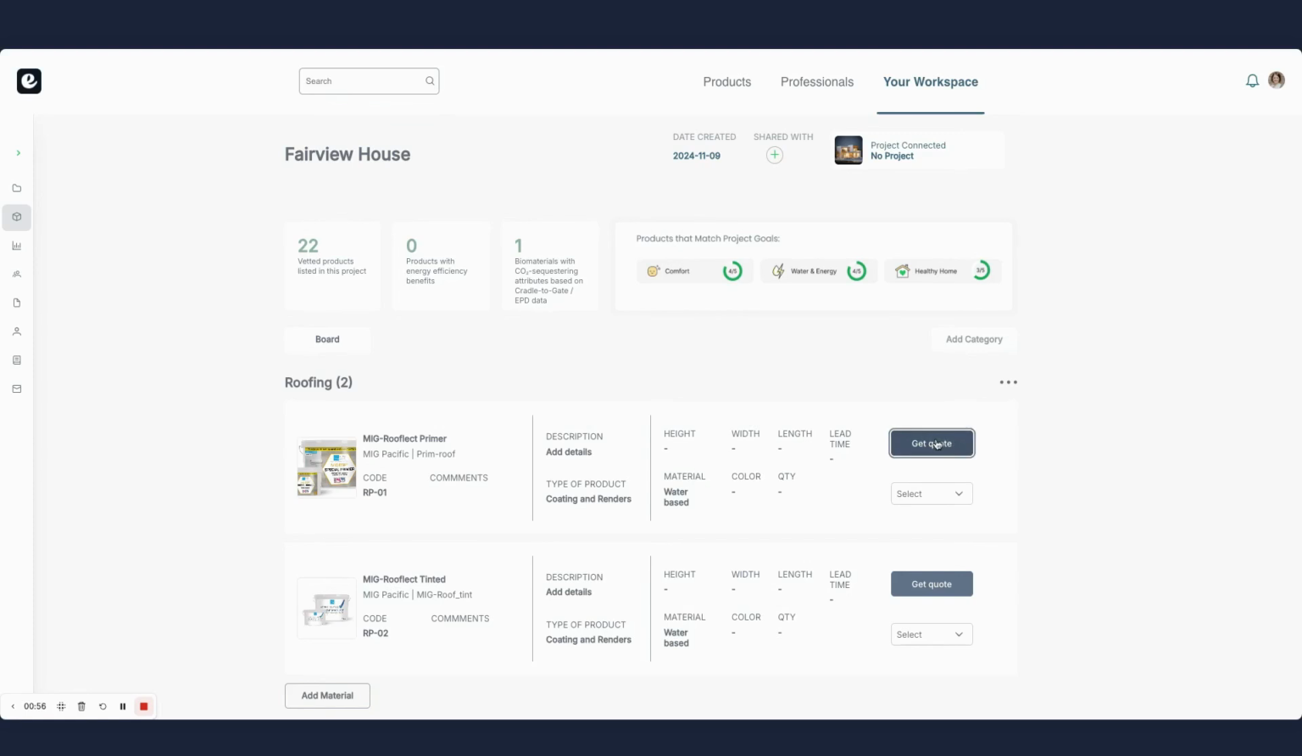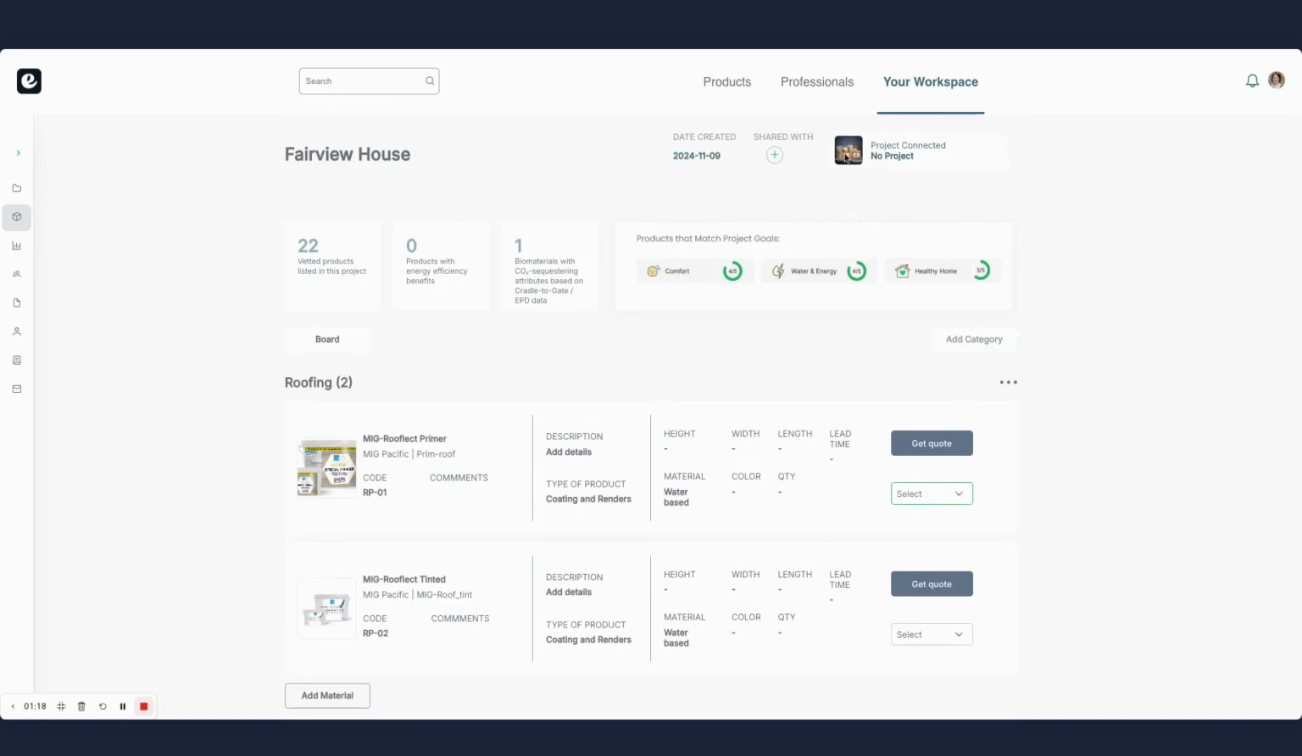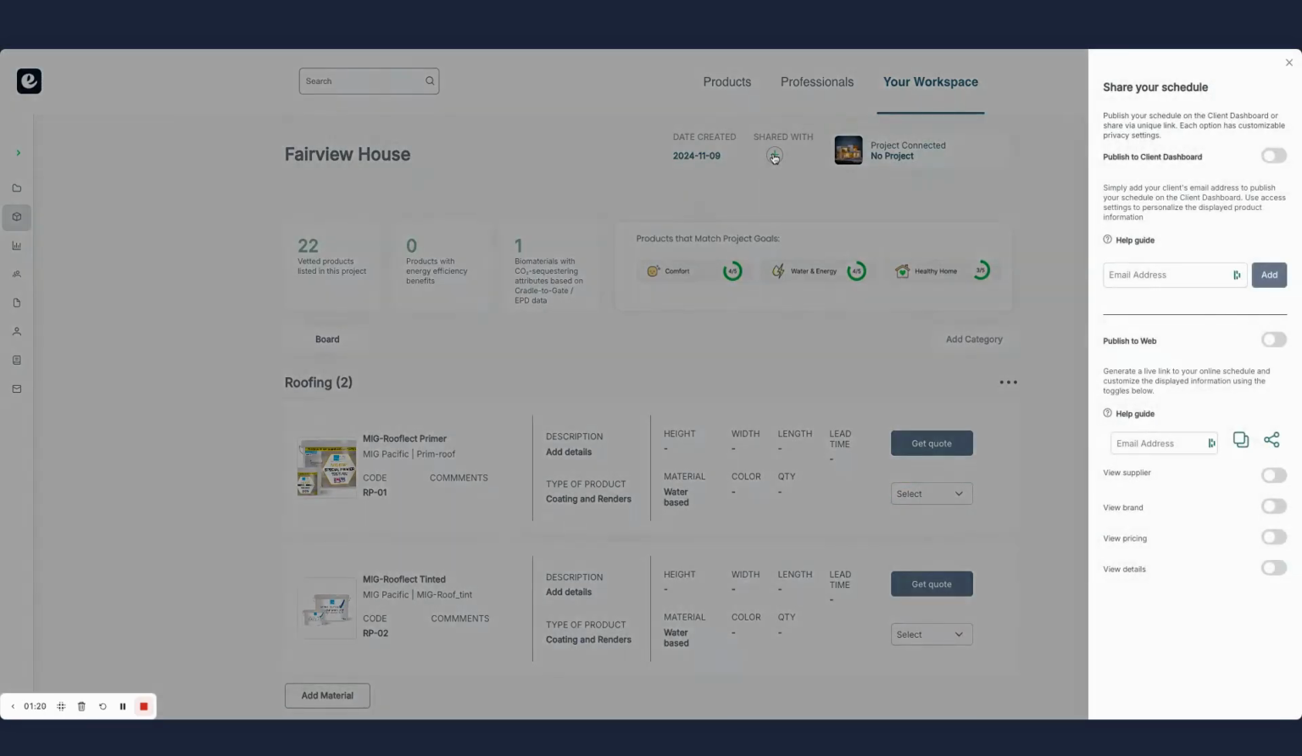You have the option to request quotes, access detailed specifications, and relay this information to your client. Ensure that all client reviews or product rejections are addressed to improve collaboration. Provide your schedule to your client or builder. Specify the areas that require their attention.